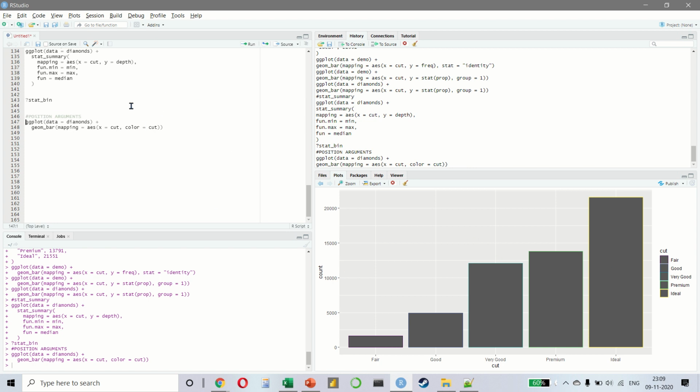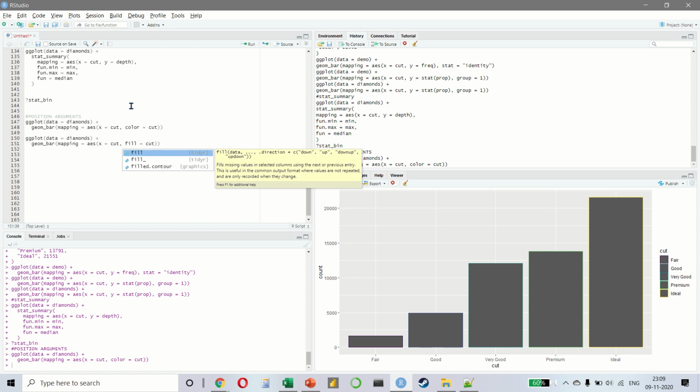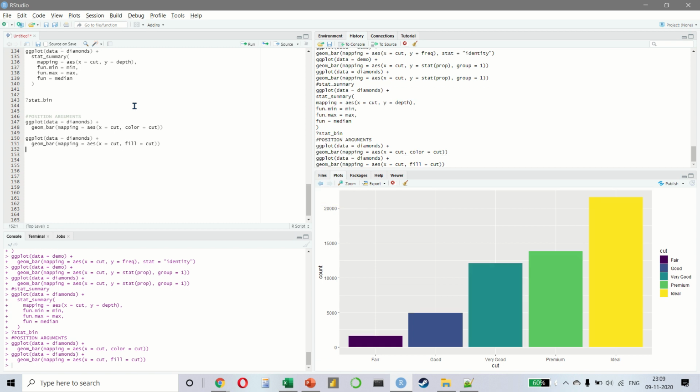Let me do it one more time. This time we will keep the fill as the cut. And you notice we get different colors now. Make sense? Now, what do you think will happen if I keep another variable inside the fill? Like right now we have the cut inside, but what if I keep something else? Let's see.